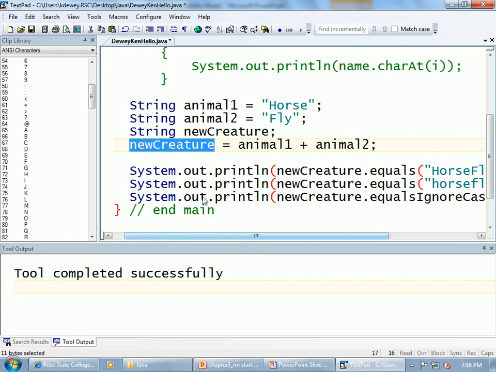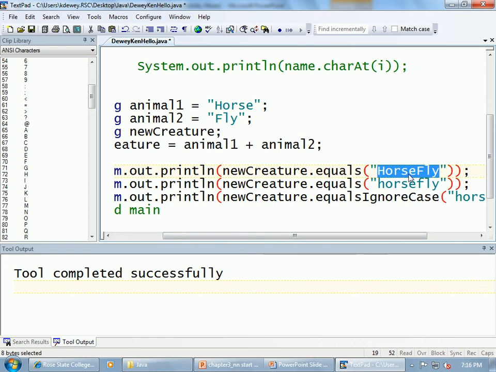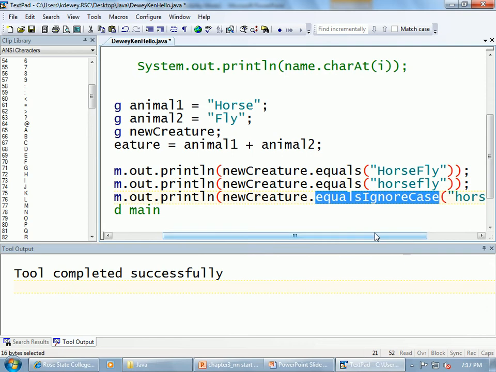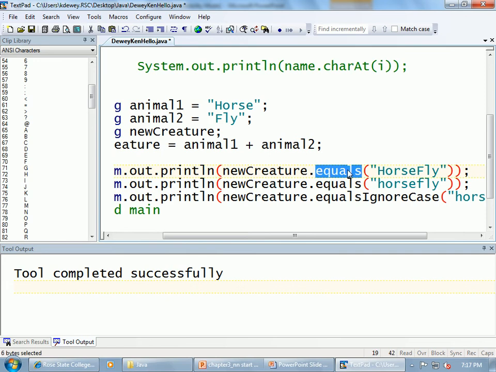Okay. Now we're saying system.println new creature equals horse fly with a capital F, horse fly with a lowercase f, and then equals ignore case with a lowercase f. So what do you think equals does? Anybody? It's comparing this value right here, new creature, to this string. Okay? So new creature is our string. So we're saying, does new creature equal this? Is it equal to? It does a character by character comparison. All right. So what will that return, you think?